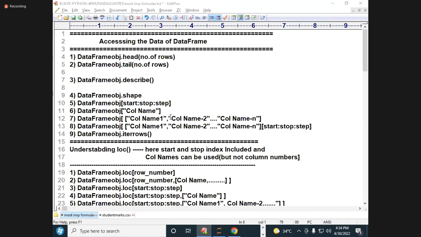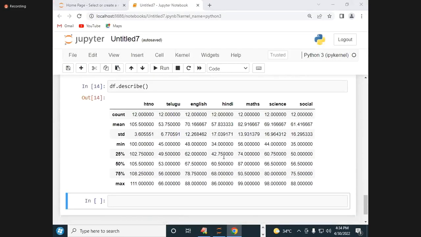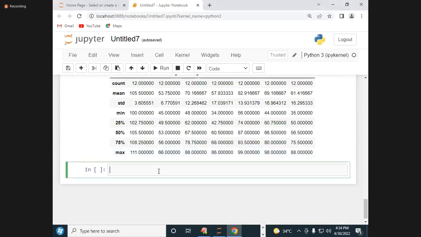Right. Next, the describe function has shown this entire information. So this is most useful for us for some type of analysis, some type of decision making. Next, I want to say there is one attribute also. df dot... I want to know how many rows are there, how many columns are there, for example. Which one do we have? Shape. It is an attribute.